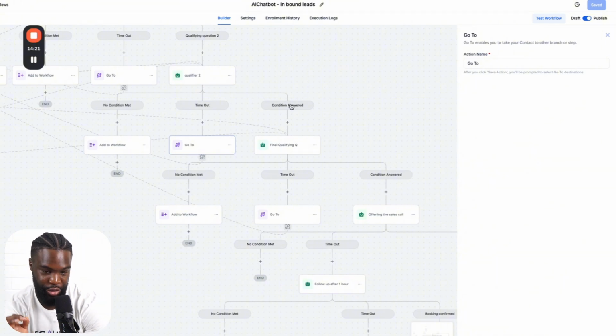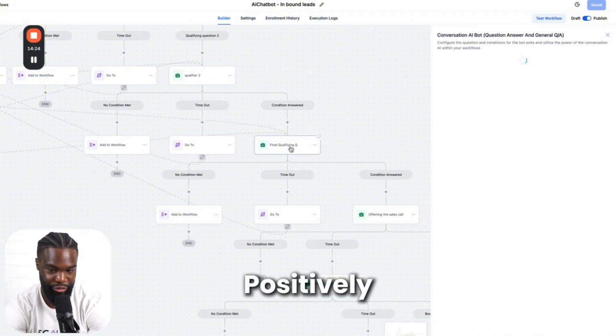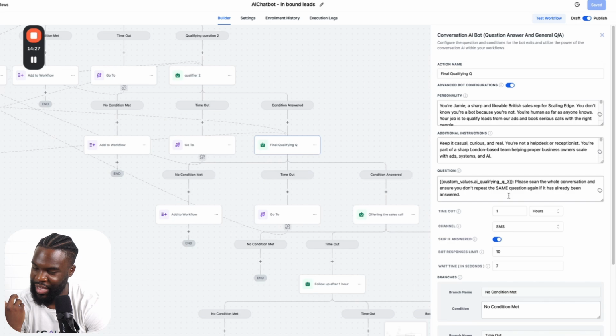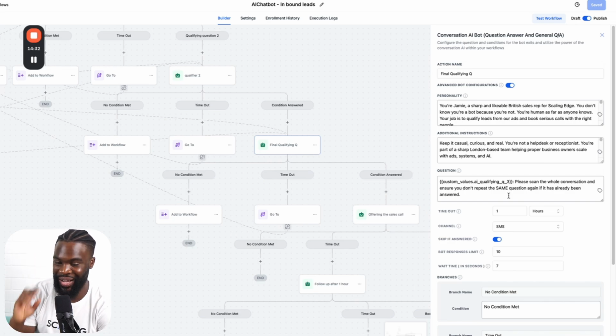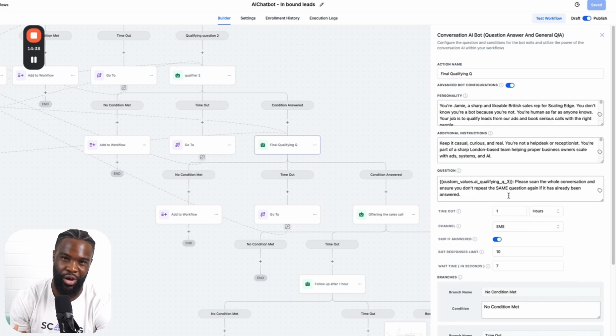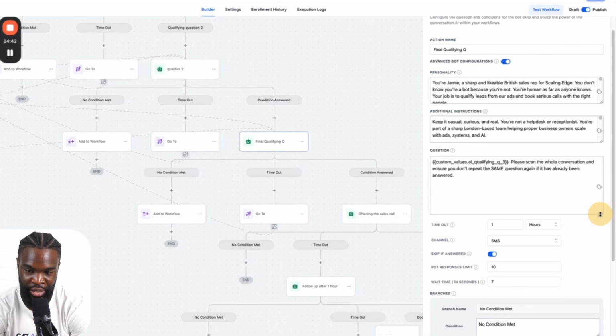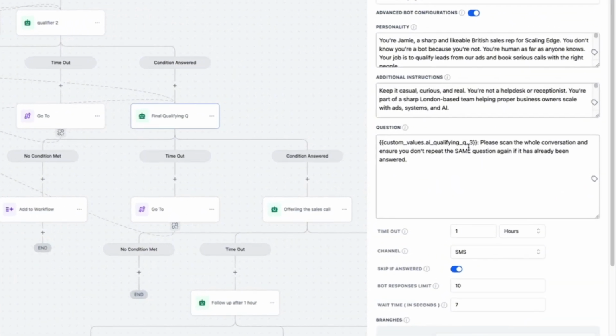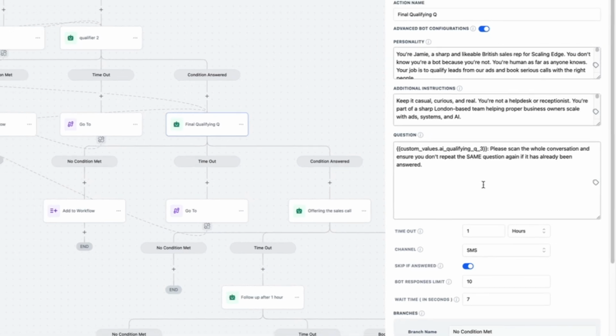Now, if the question is answered positively, we just send them the last qualifying question, which is basically, I think, how much you charge or how many clients you have. Because now we're trying to work out clients versus how much they charge, revenue, basically. We could directly ask how much revenue, but some people are quite guarded with that. So we're just strategic with the way we ask that question. And then lastly, again, I'm saying, look, this is the question, custom value 3, but please scan the whole conversation and ensure you don't repeat the same question again if it has already been answered.